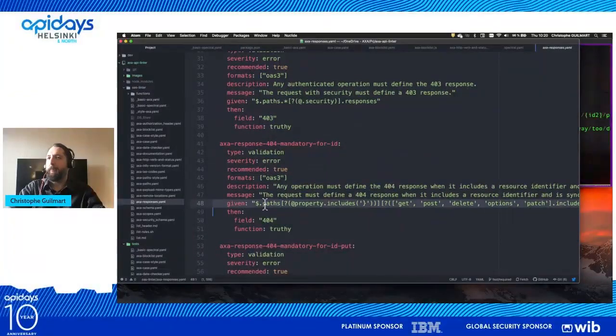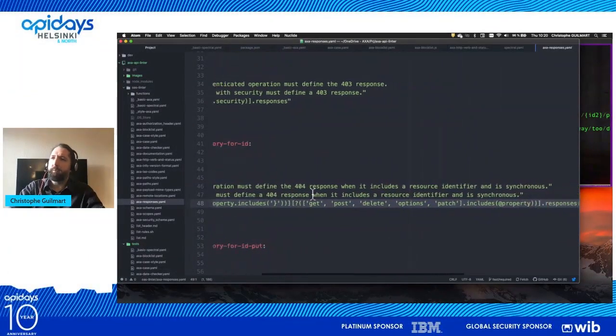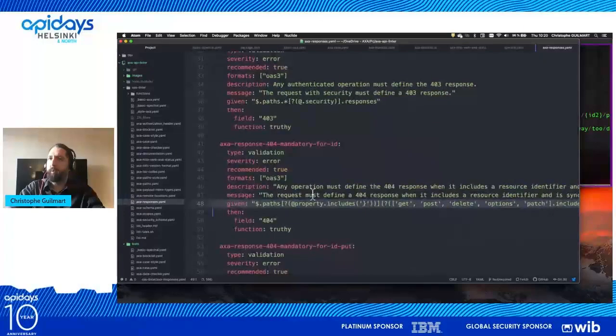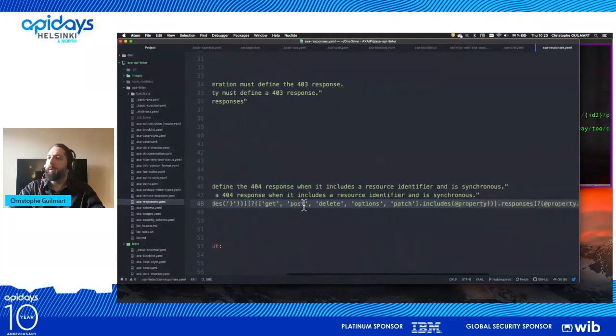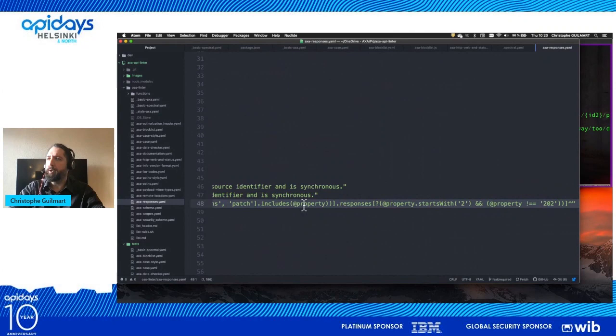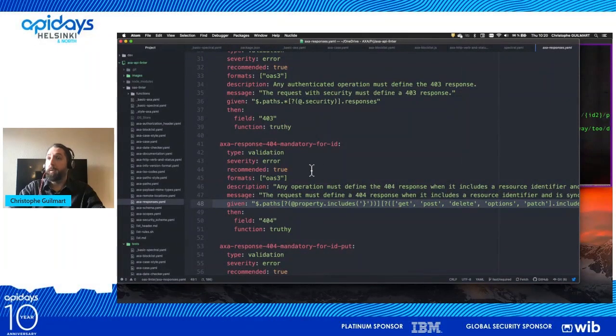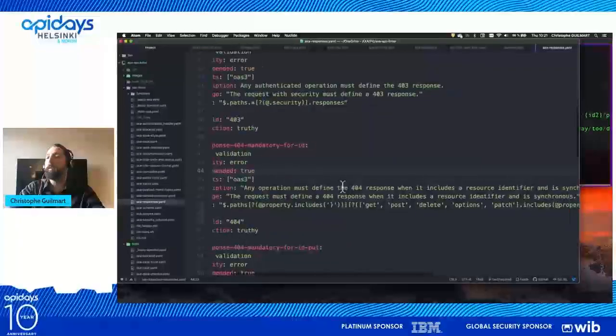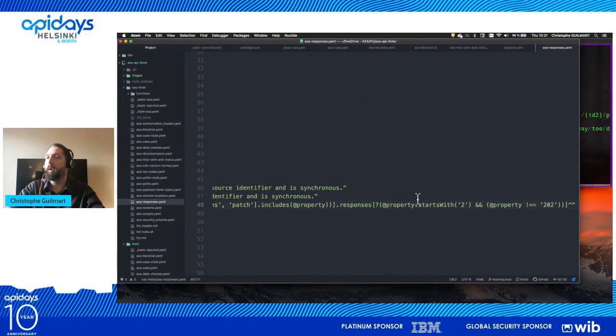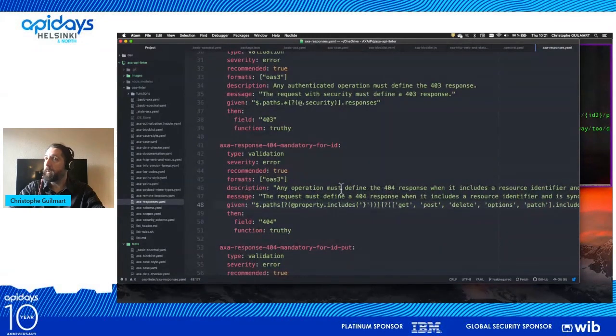This one here is a regex. Oh, sorry, JSON path. Retrospectively, I would probably have written a custom function. But what it does here is say, if you have an ID in the path and you don't return 202, then you are synchronous and you should have a 404 response declared.